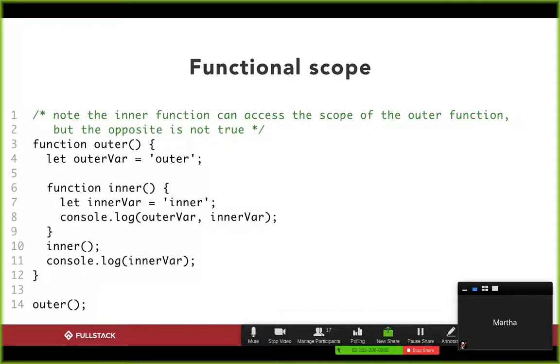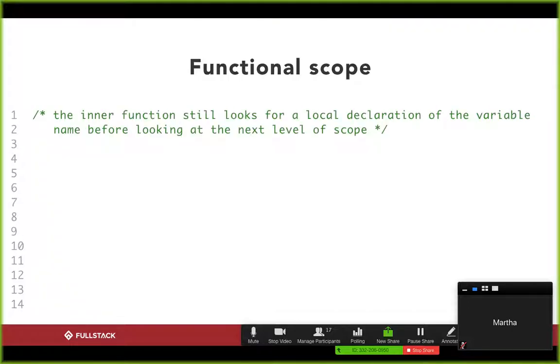So yeah. In any case, the takeaway from all this is that scopes can look outwards, but they can't look in. They cannot look inwards, and they cannot look side to side. Okay.